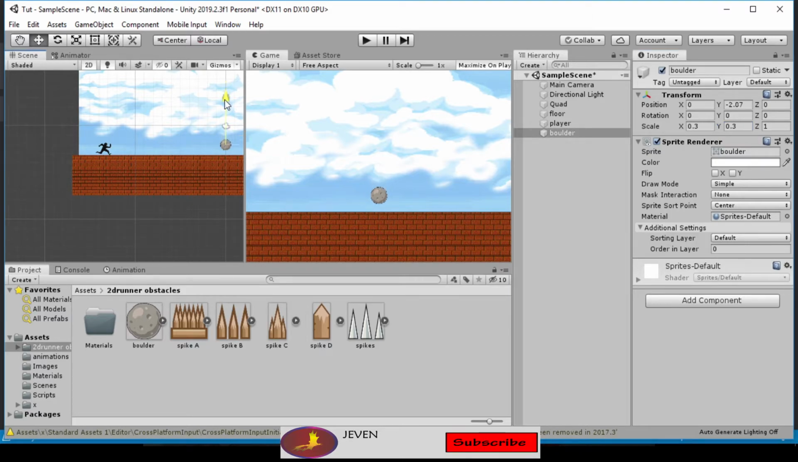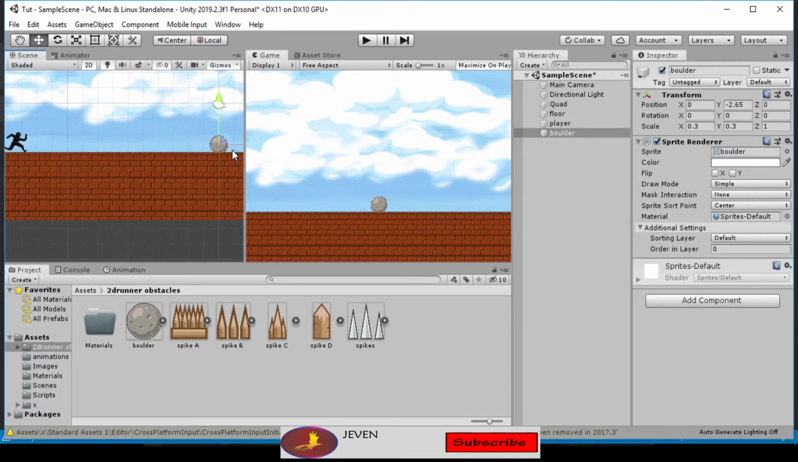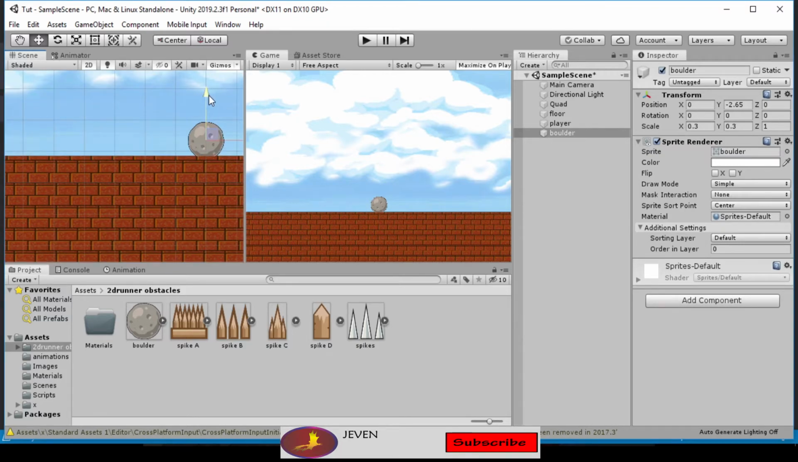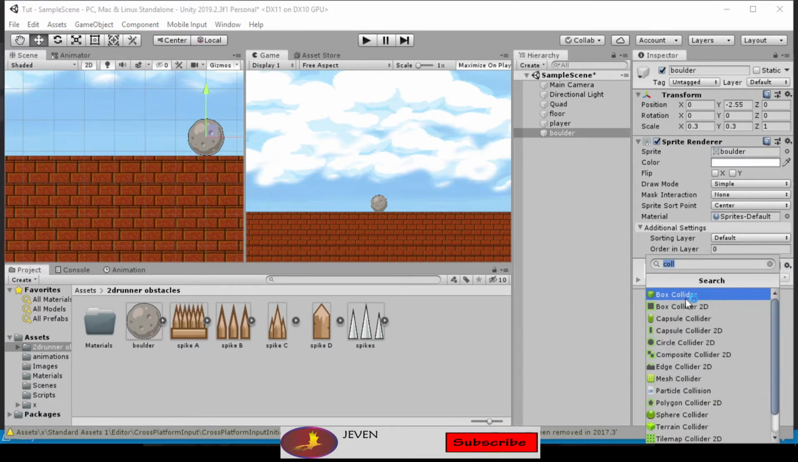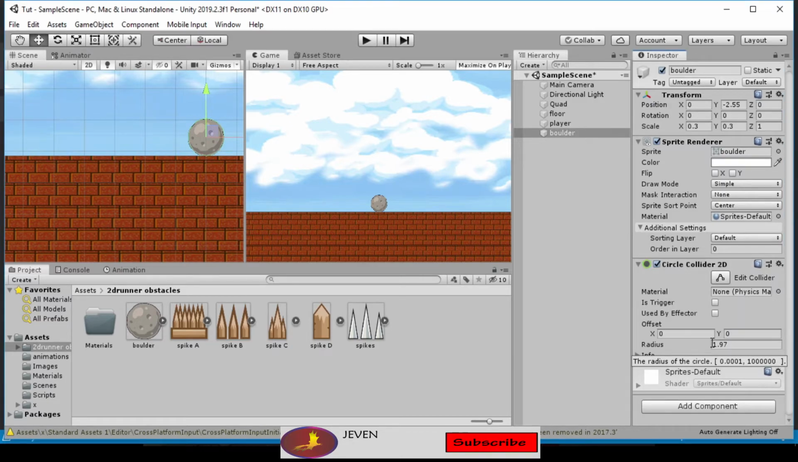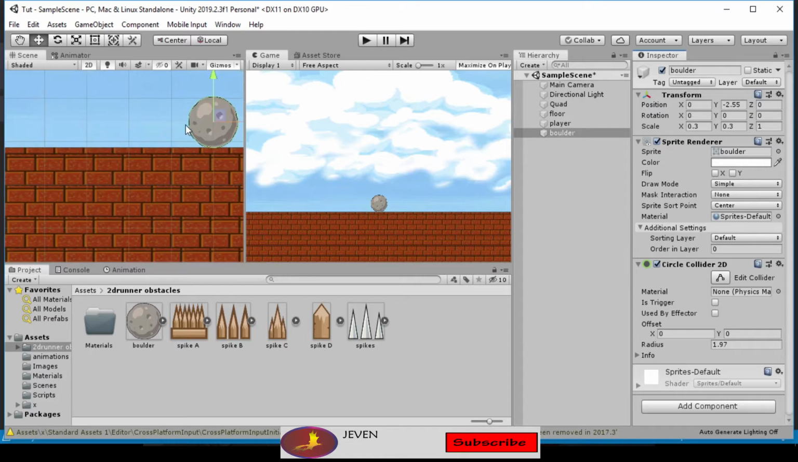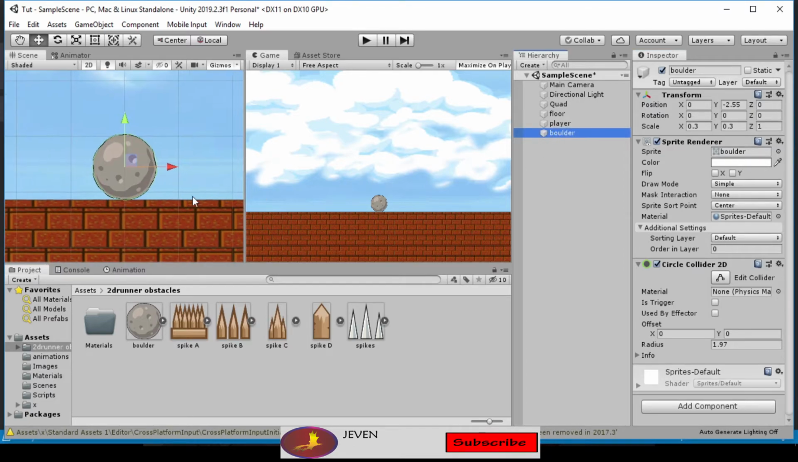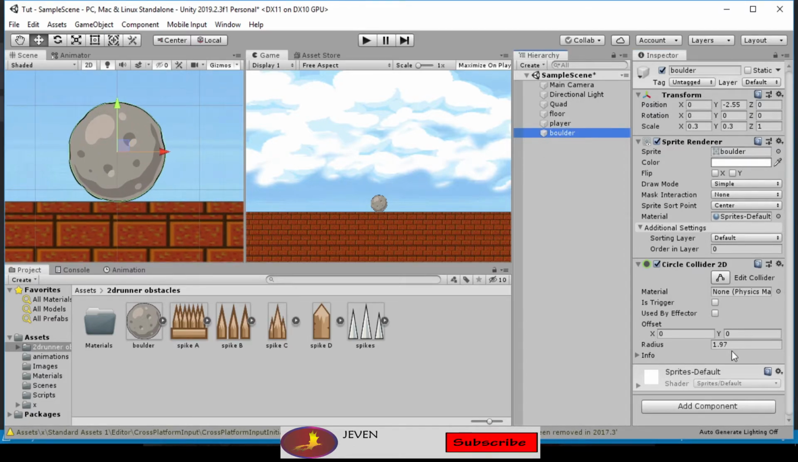So let's drag this down to somewhere around there. Yeah, and then we can add a component which would be a collider to this. So this would be a circle collider 2D. So we can reduce this radius from 1.97. Let me set it to 1.9. I think this should be okay. It makes it nice.